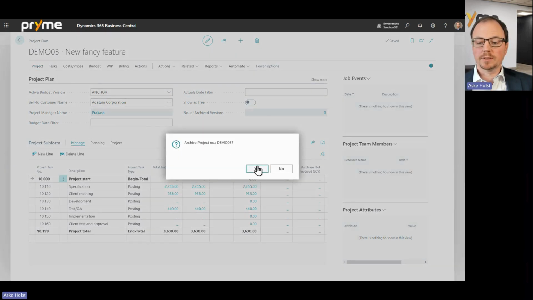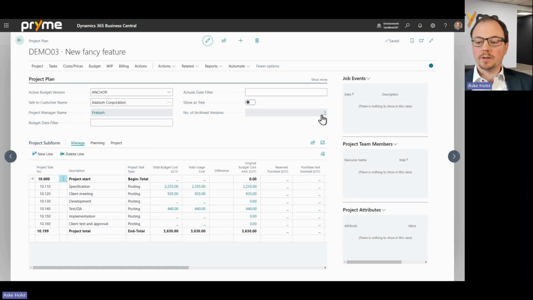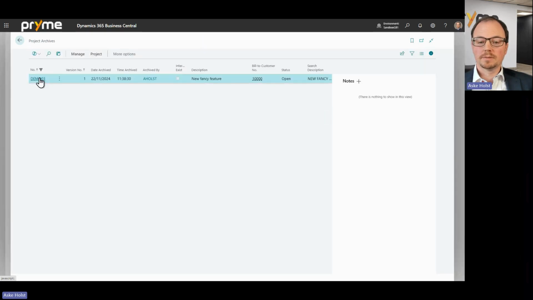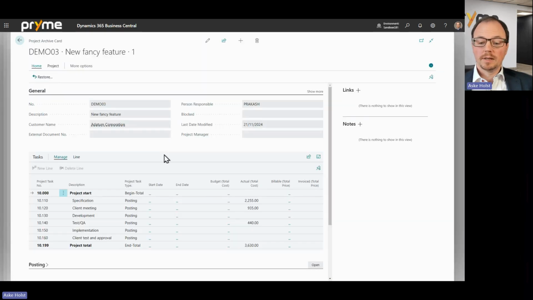So if I archive this project at this point in time, I can see that I now have one archived version that I can open up and look at. And of course, now it looks exactly the same, but then I have that archive of what my project looked like at that actual time.